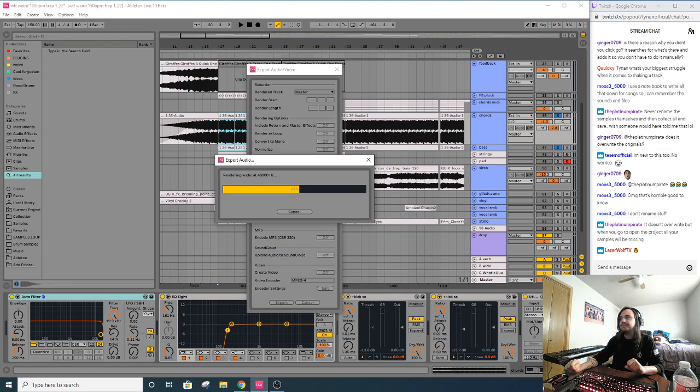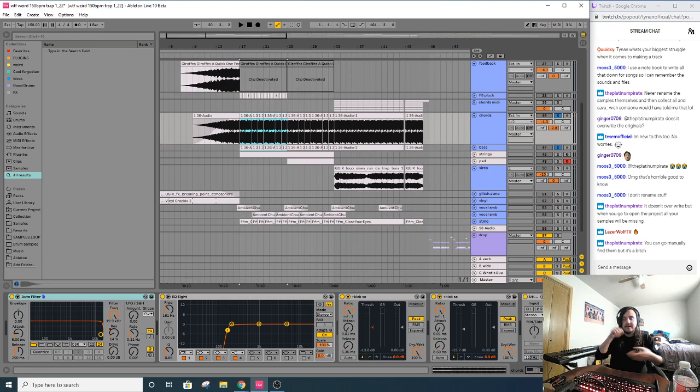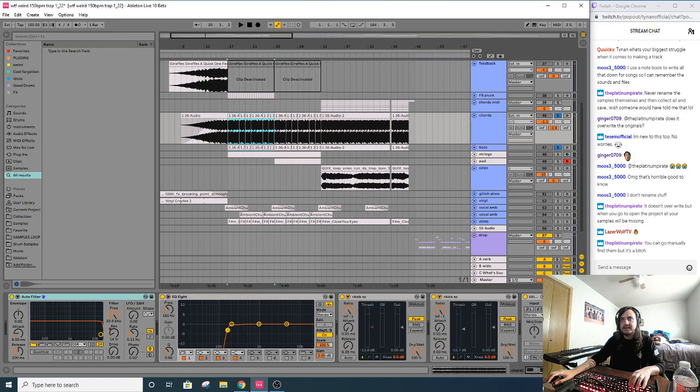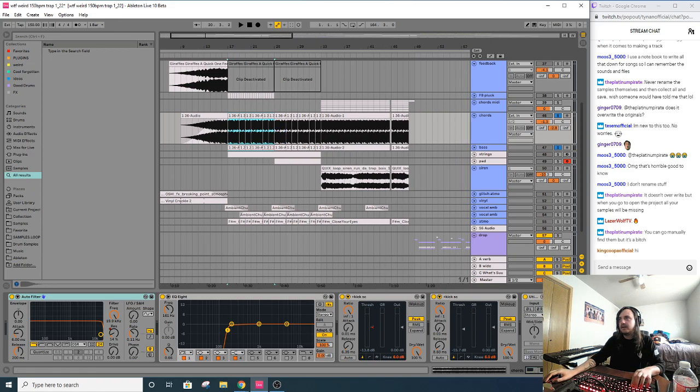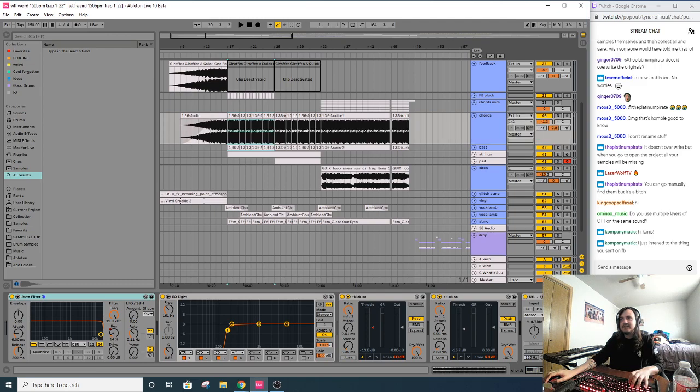What do we got? Yeah, never rename the samples themselves and then collect all and save. Wish someone would have told me that. Dude, yeah, it's definitely important to collect all and save. And backing stuff up. It's definitely up there. Because it helps you whenever you move your samples around or rename them, like you said. Hey! Good old Kale is here.